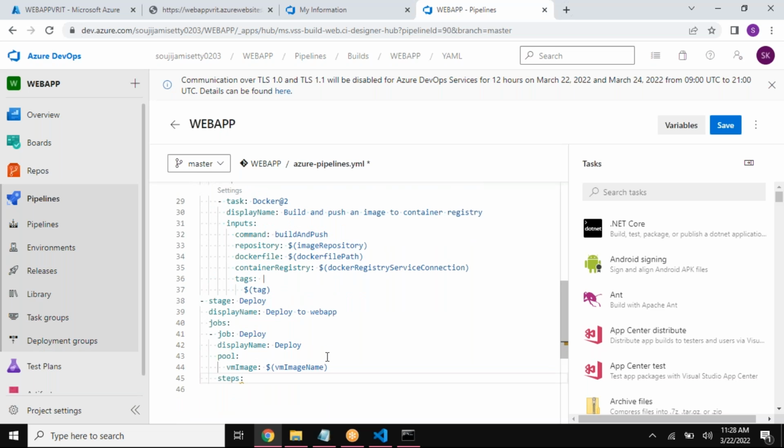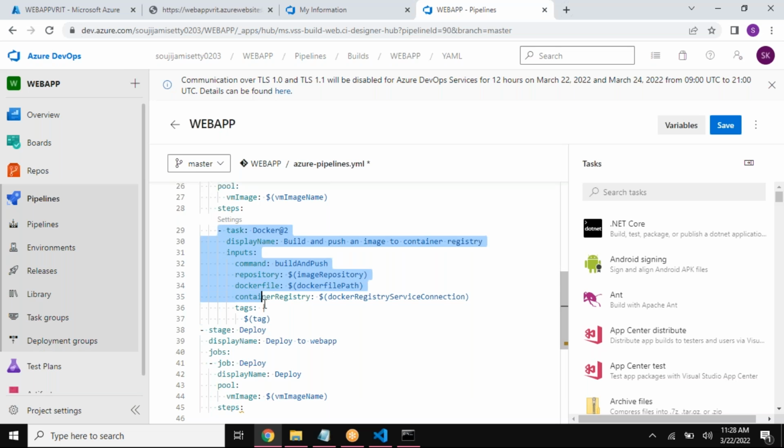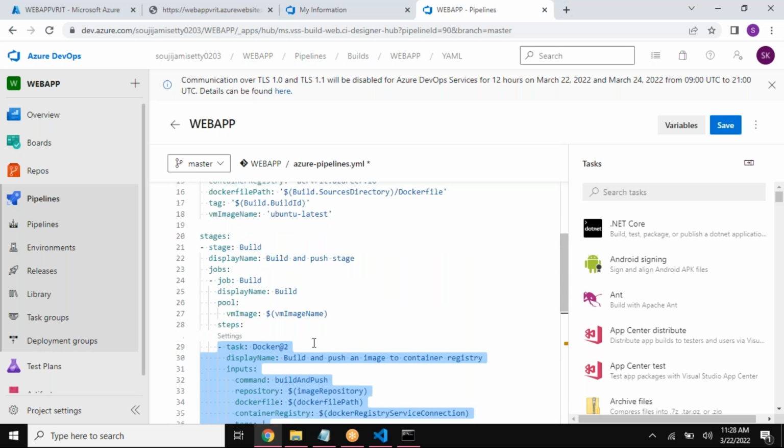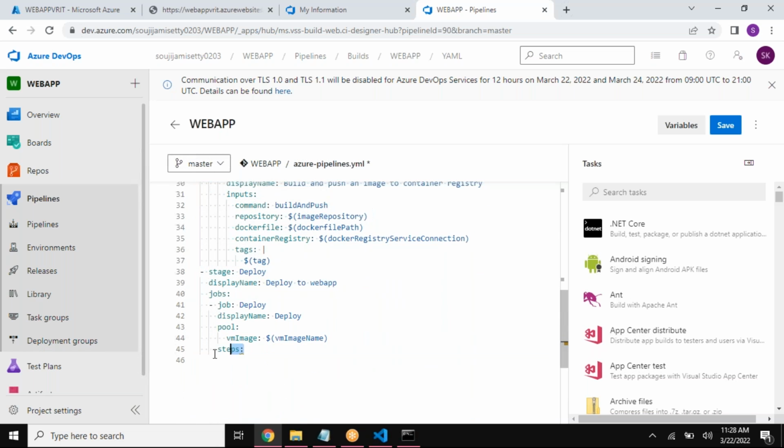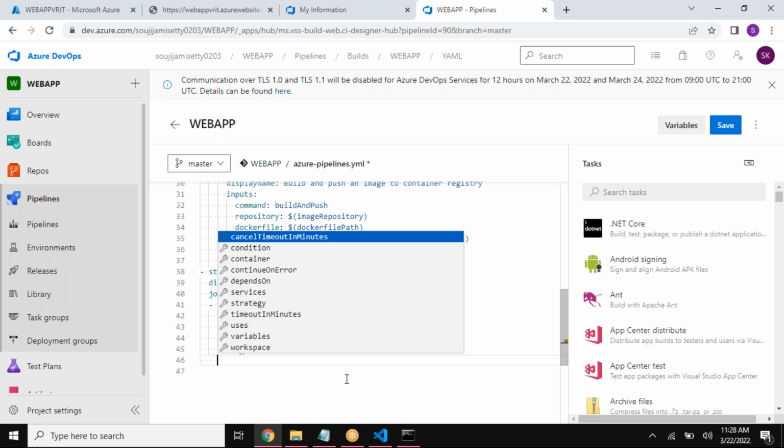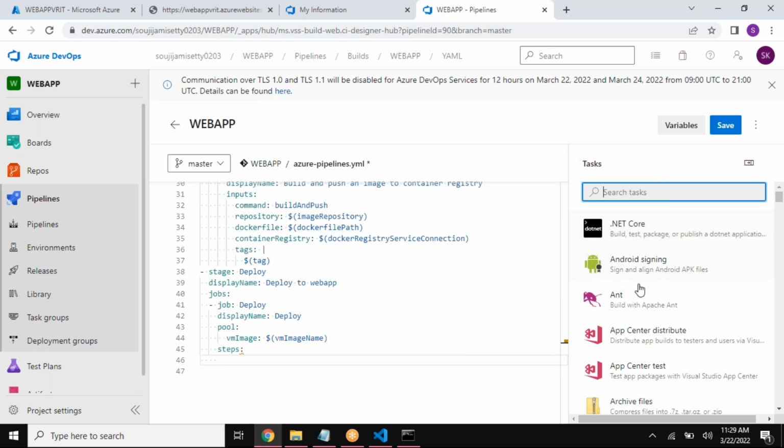Now under my steps, I need to add my task. This is the mandatory part. So for that reason, we hit enter. Now what you're trying to do is deploy a container in your web application, right? So for the same thing, you can go ahead in here and say containers.